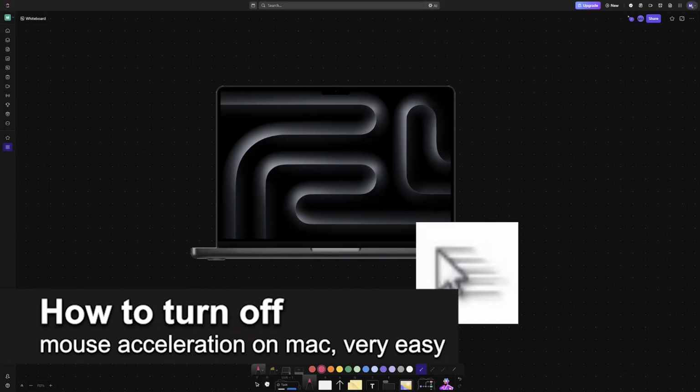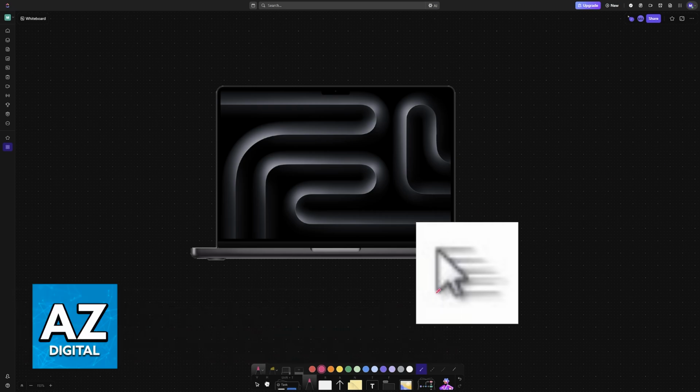In this video, I'm going to teach you how to turn off mouse acceleration on a Mac. It's a very easy process, so make sure to follow along.